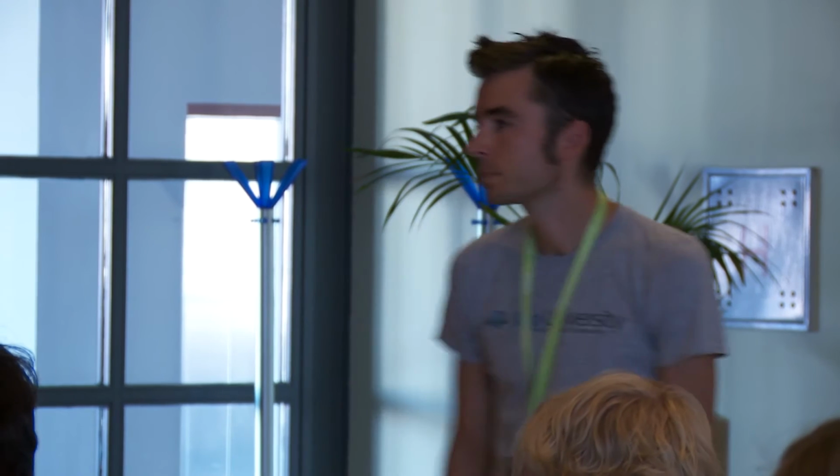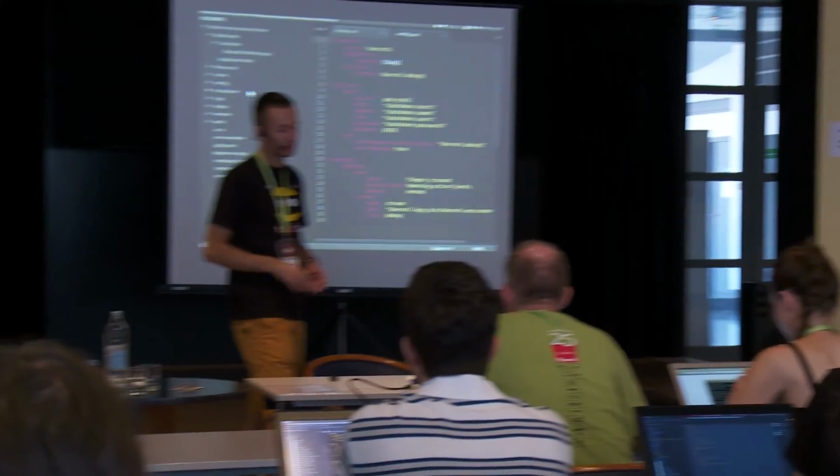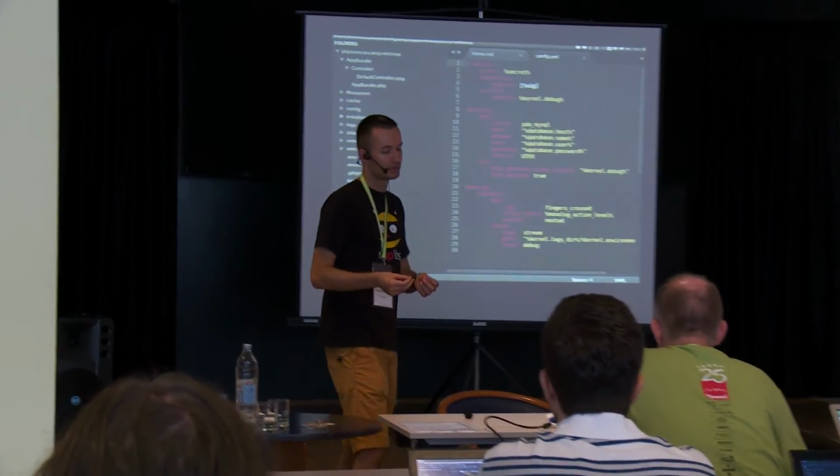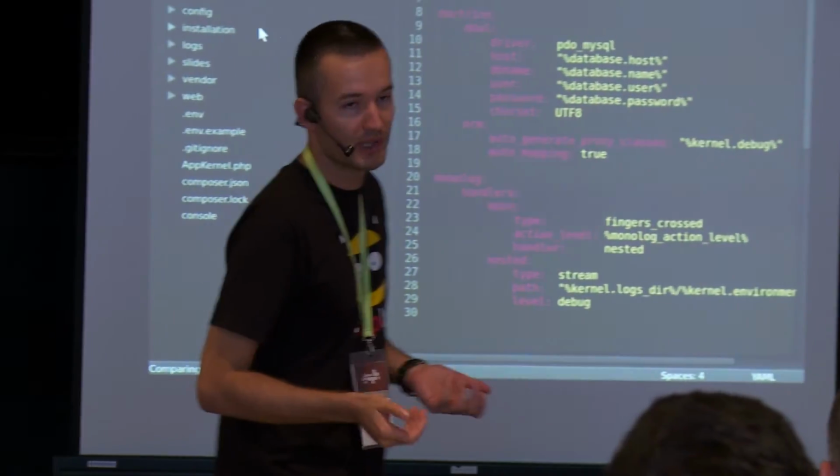Yeah, and this is Ryan's idea to have this minimal setup. I really liked it, so I took it from his workshop and just put it there, just to save ourselves from bootstrapping Doctrine manually.